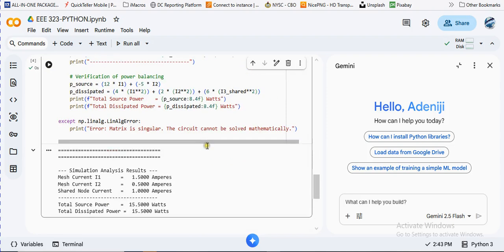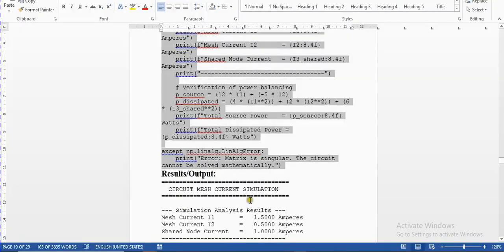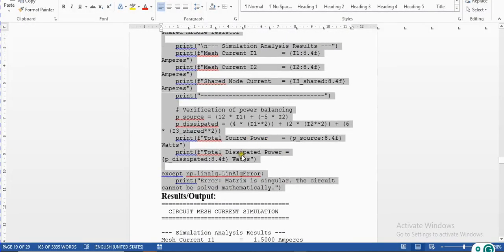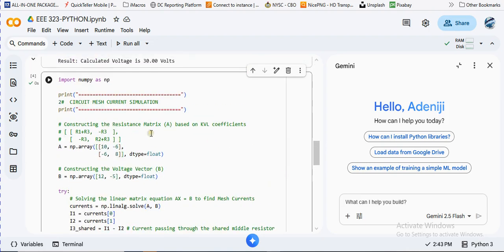Then run. Don't forget these are the 3 dots. Summation analysis result. This is mesh current analysis. This is mesh current 2. This is total source power, and this is a total distributed power. It's going to be exactly what is being displayed here because the value here has already been the supply.